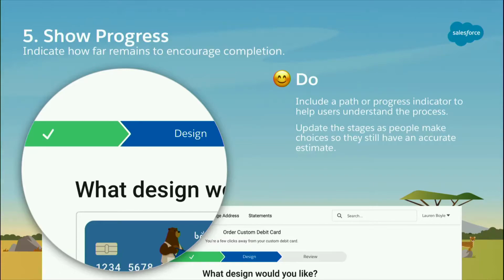This is actually another great feature of the new Lightning Flow is that we allow you to use stage and stage collections that are built right into flows to track and update the stages as you go along.